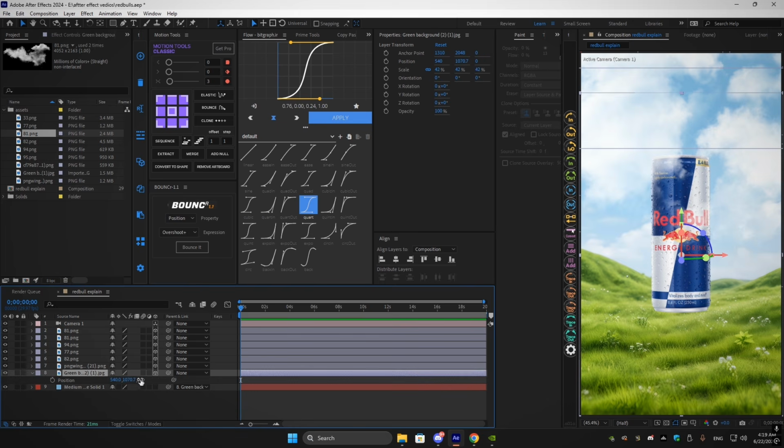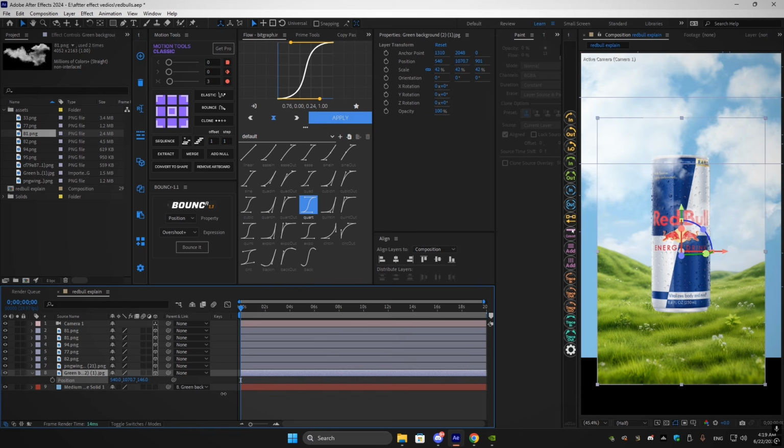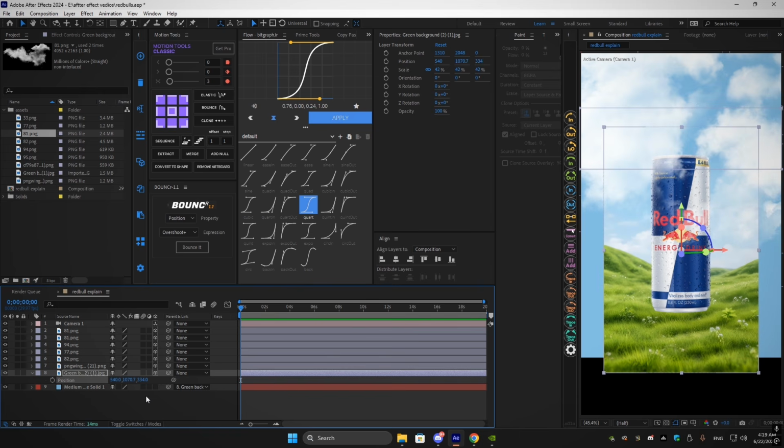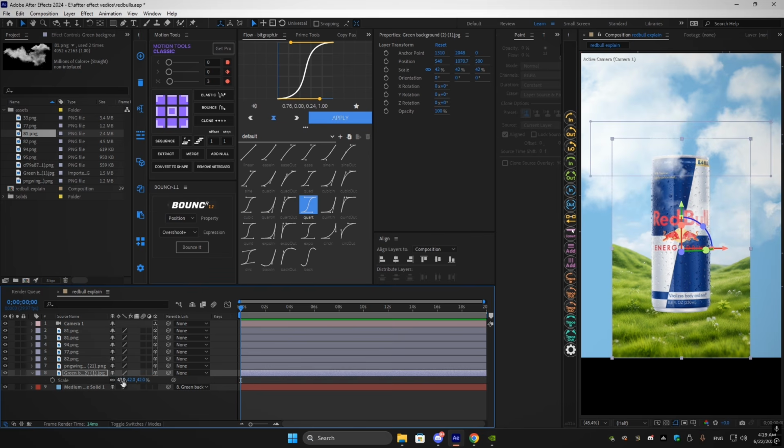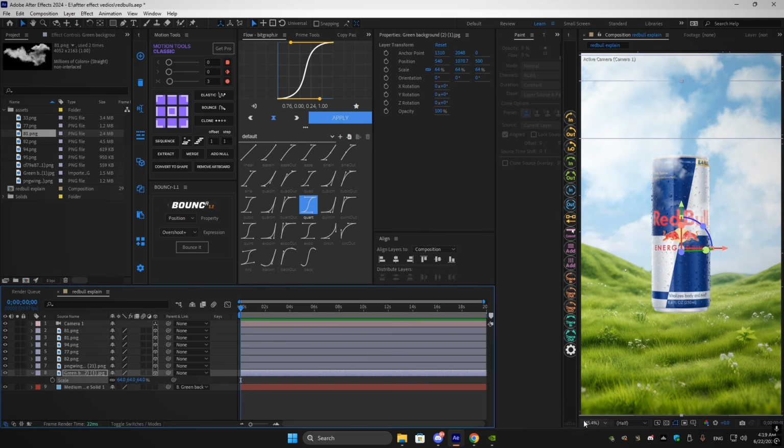I'll push the background further back to create depth in the scene. As I mentioned, you're free to experiment with these values. I'm adjusting the scale so it properly fits the scene again.